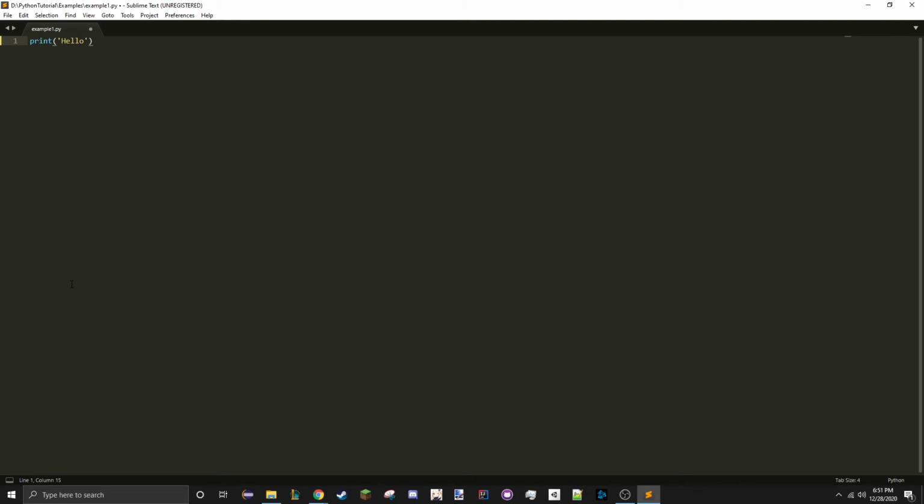Now Sublime's default to run your program is to hit Control B. So we'll go ahead and do that. And then at the bottom, there'll be a little console where our program will have sent back to us the hello.